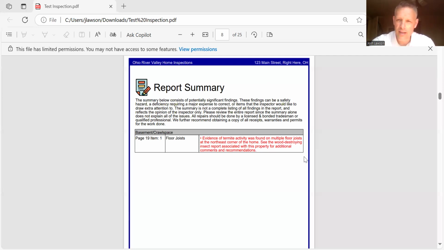I might want to have repaired or replaced or addressed prior to closing, further evaluated by a qualified specialist, whatever it might be. These are the items that I deem to be the most important, and that I want to highlight for you up front for quick and easy reference.